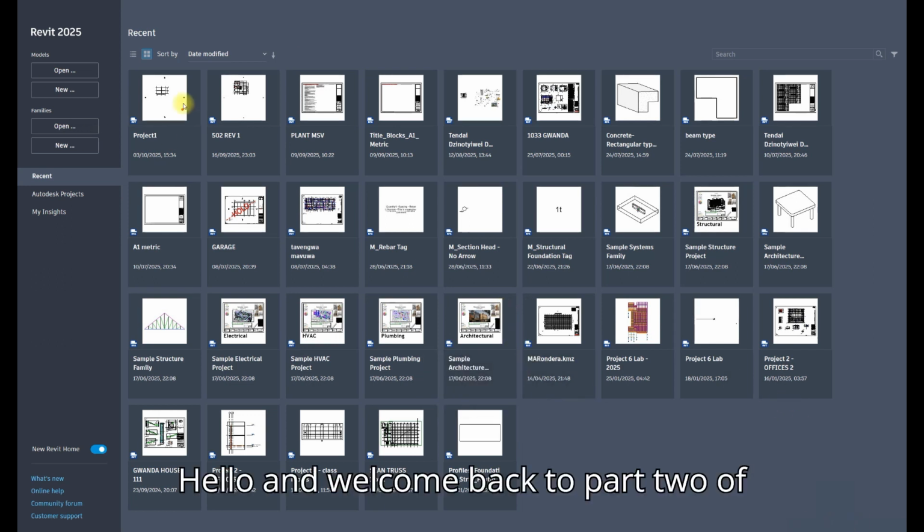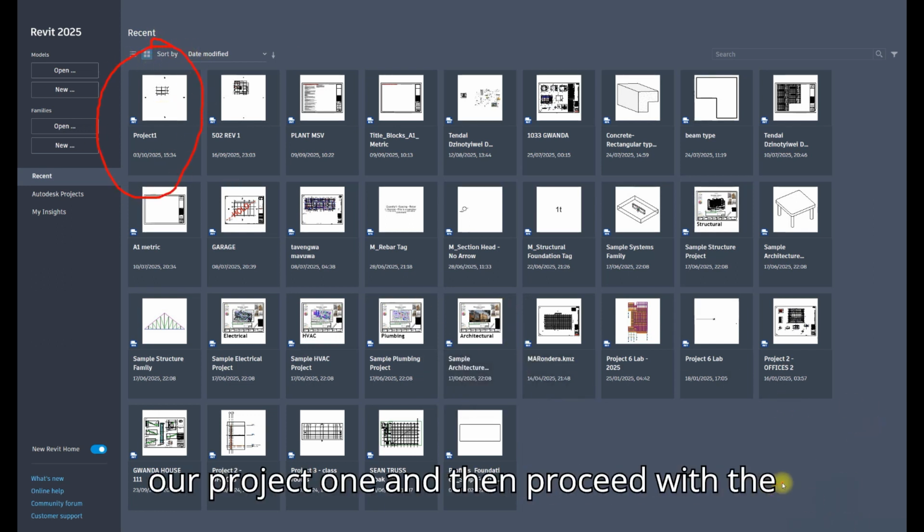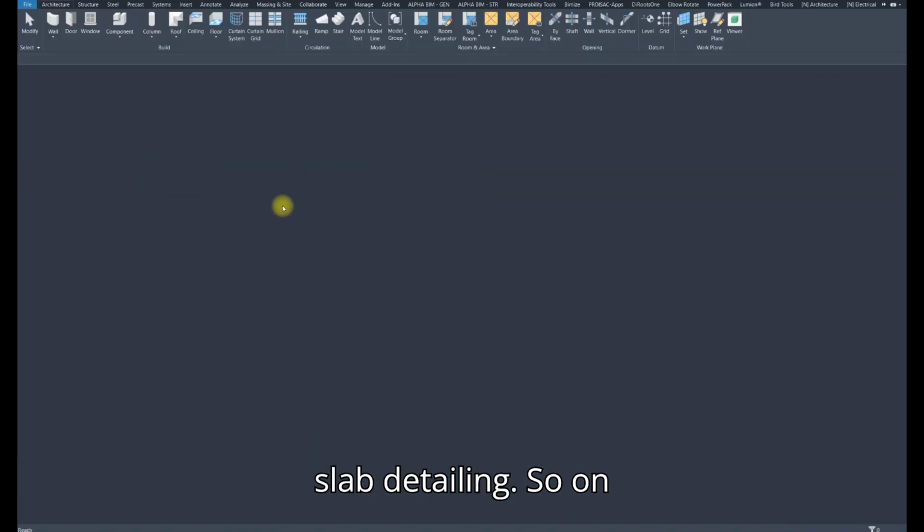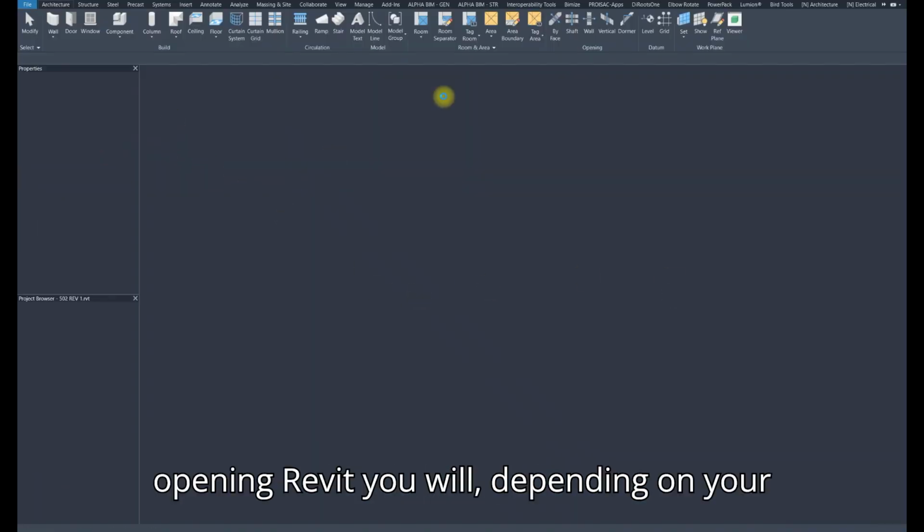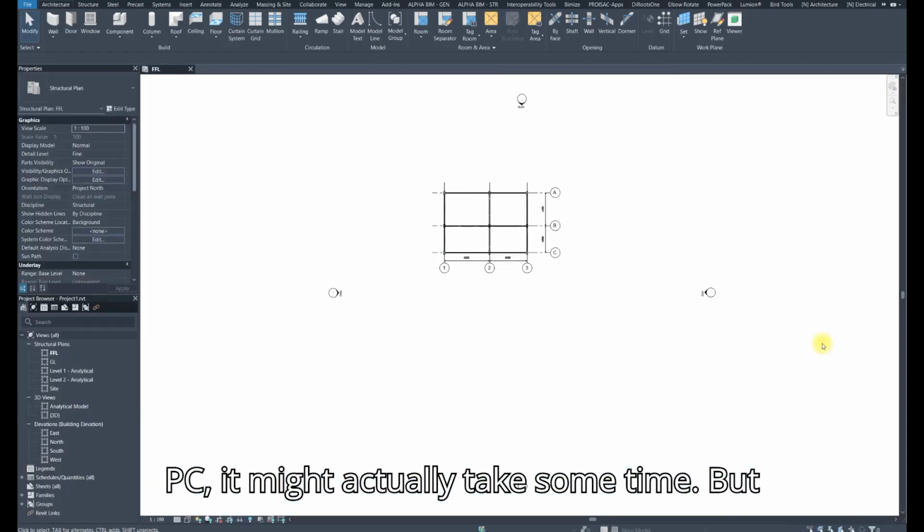Hello and welcome back to part 2 of Revit. So we are actually going to open our project 1 and then proceed with the slab detailing. On opening Revit, depending on your PC, it might actually take some time.